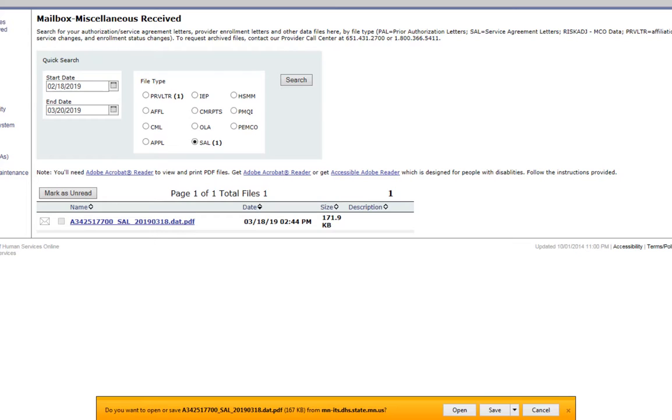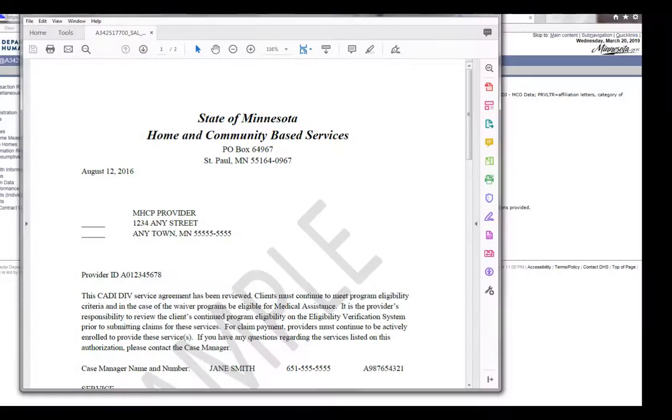You may see a pop-up at the bottom of your screen that asks if you wish to open or save. In this example, we are going to open the file, so we select Open. The files that you receive are PDFs, and you will need Adobe Reader to view them.